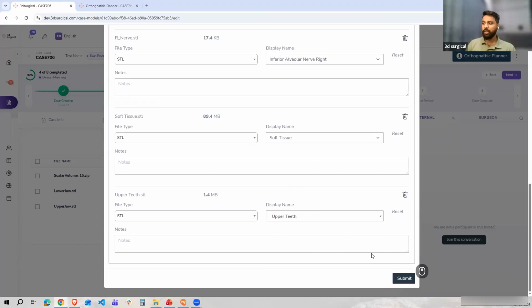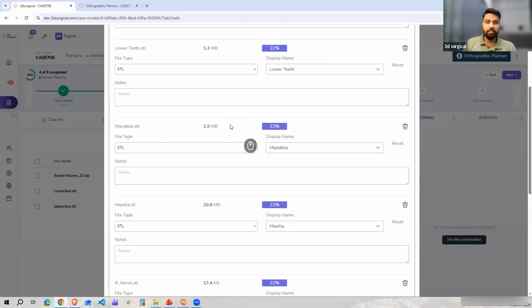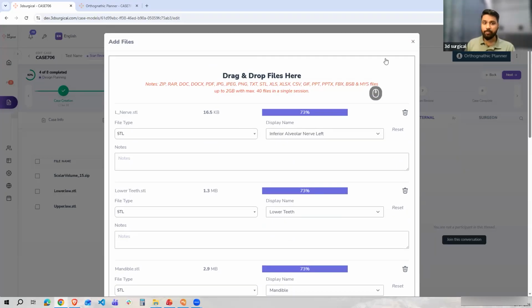So that's how we need to map it over here, and then we just submit, and it will start uploading the data to the cloud. As it is a cloud-based platform, while uploading data you just need to keep a minimal size to make a smoother experience on the planning platform. Otherwise, it of course depends on the performance of the current system people are using, internet speed, and everything.